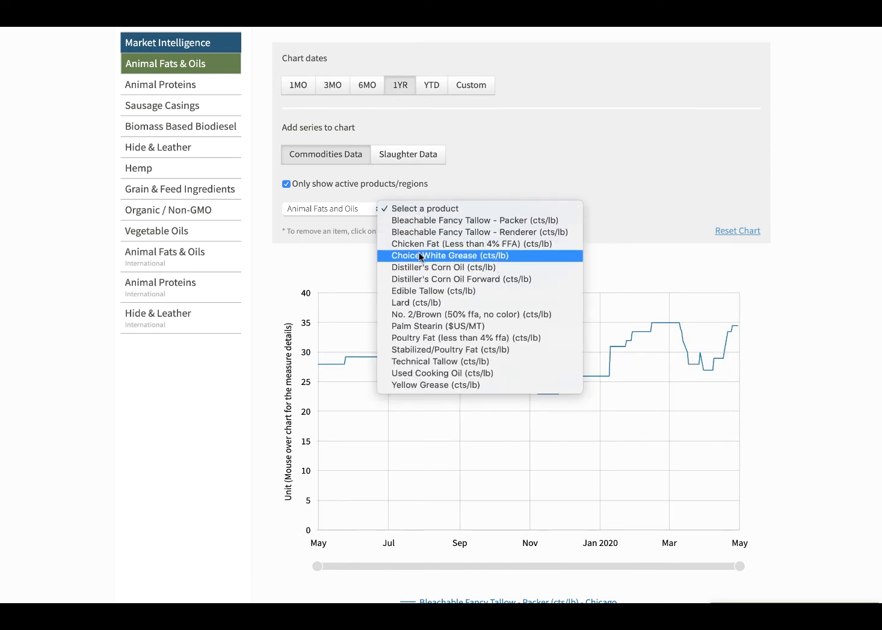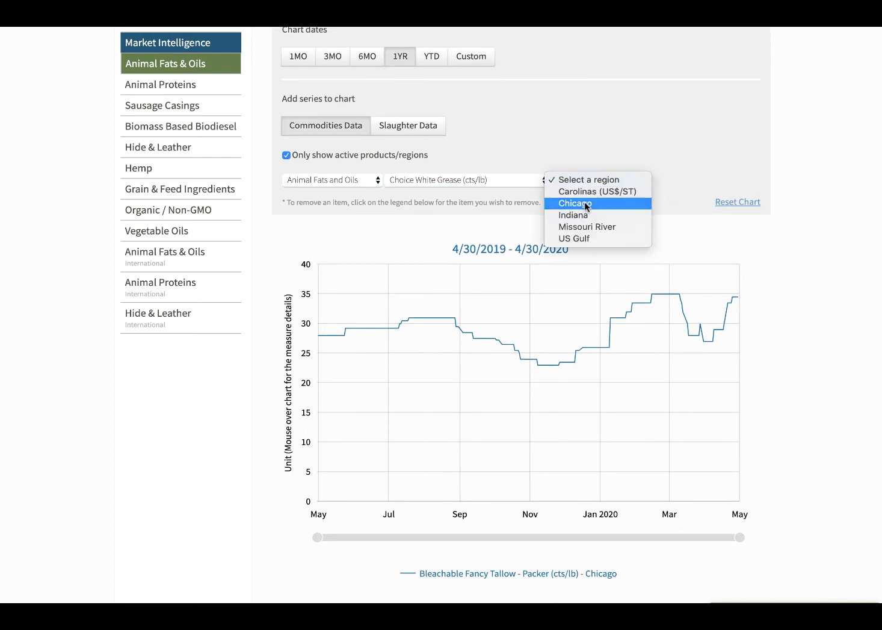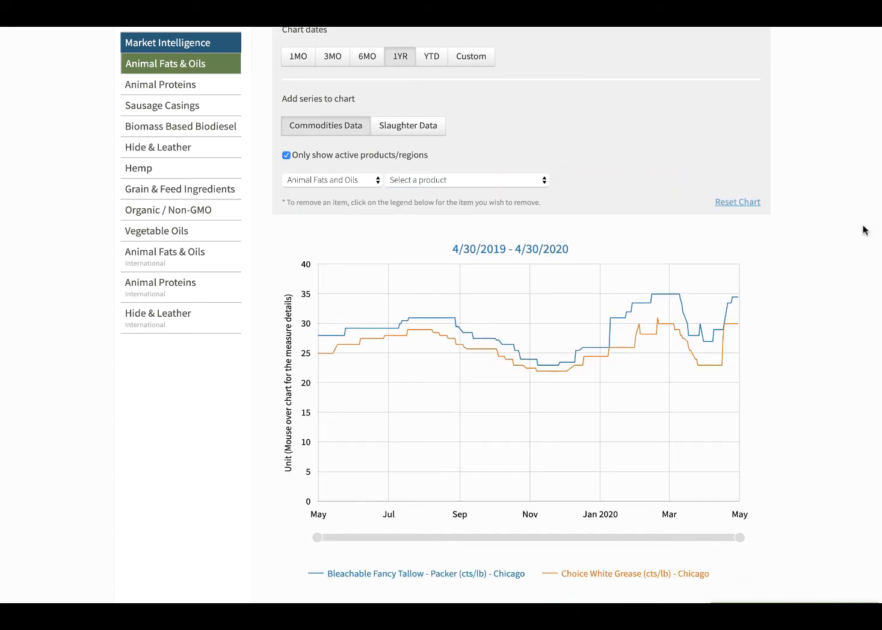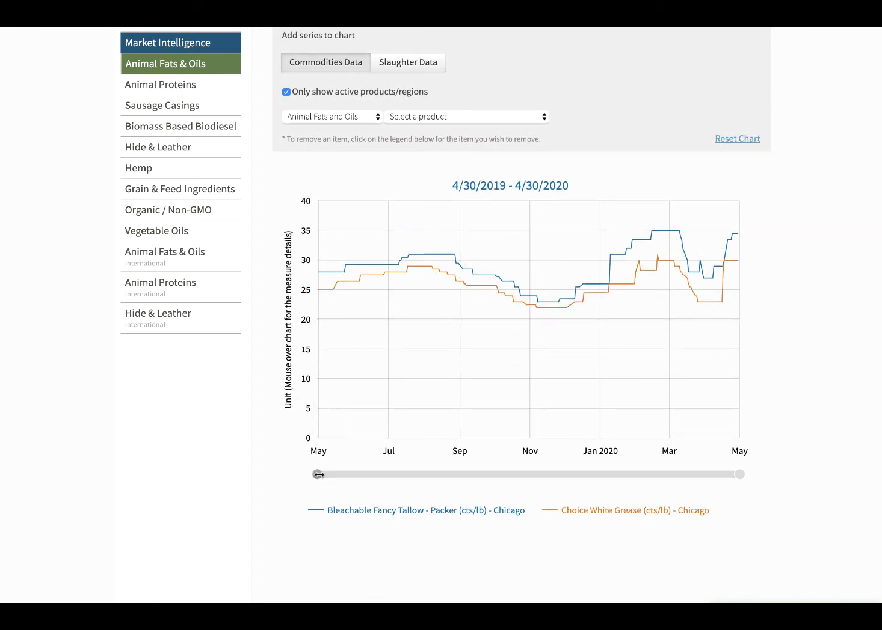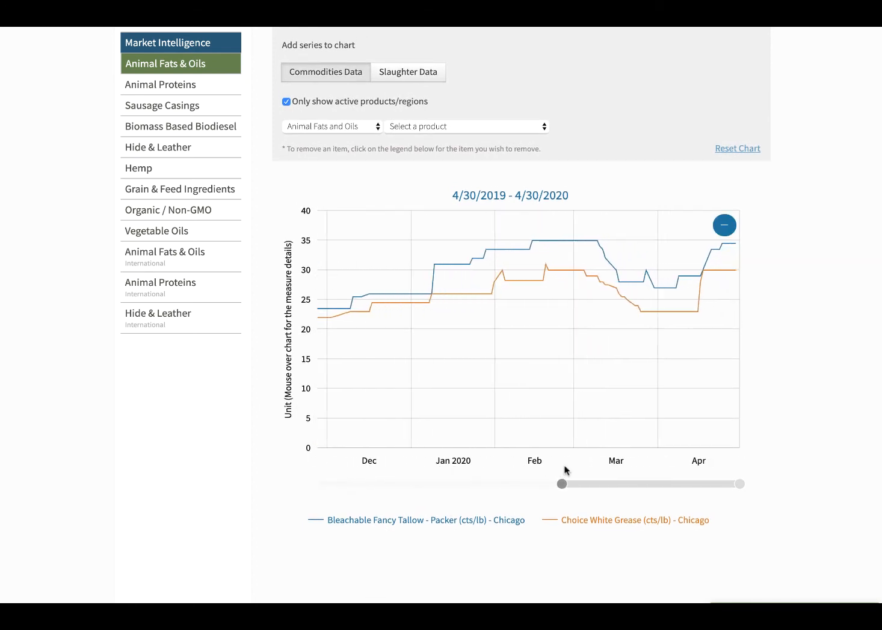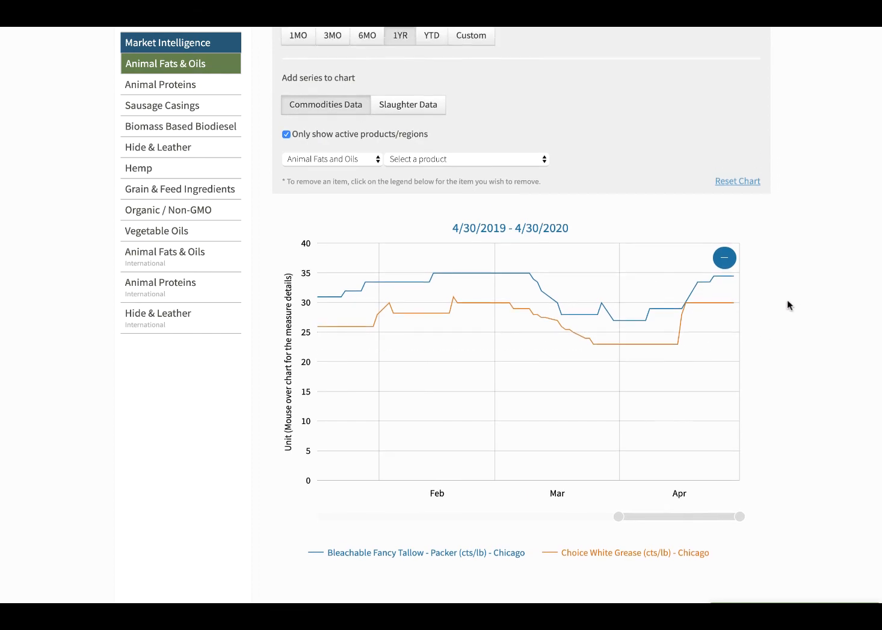In this case, I'm going to pull up Choice White Grease, and I'm going to look at posting it in the same region, Chicago, and add that to my data series. So I can see the two prices right here compared to each other. I can also change the scope of the time frame right here on the bottom of the chart and mouse over to see the pricing changes for the data that's inside the charting area.